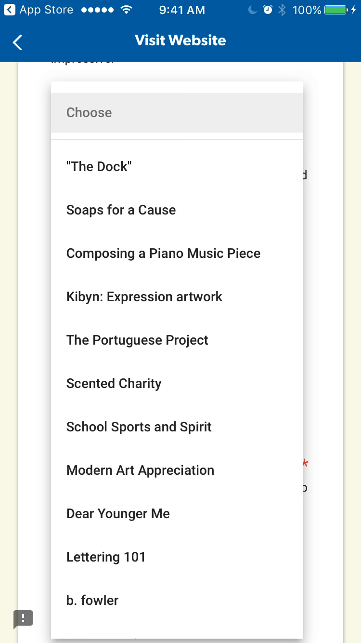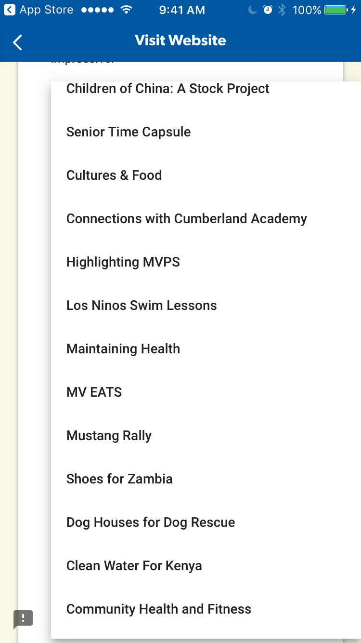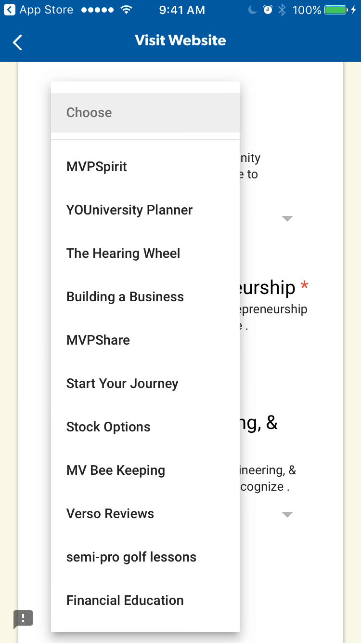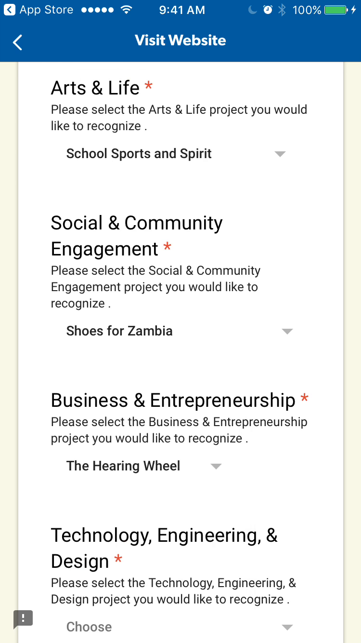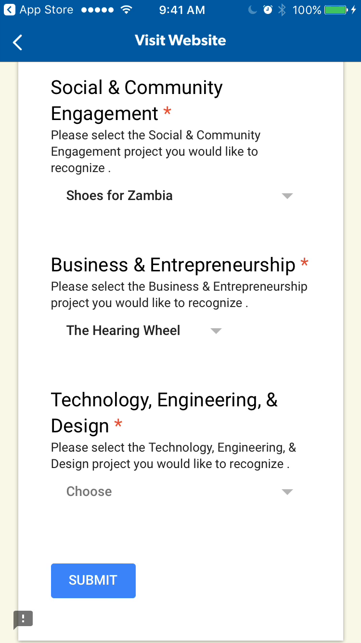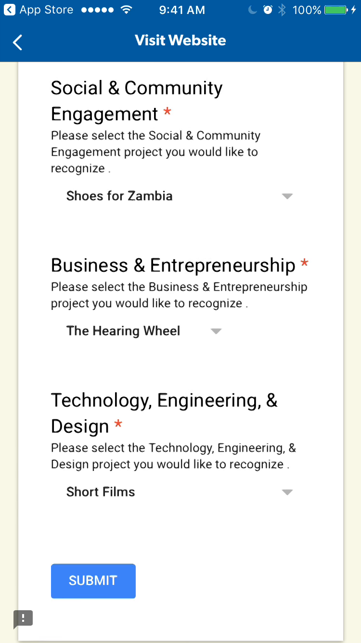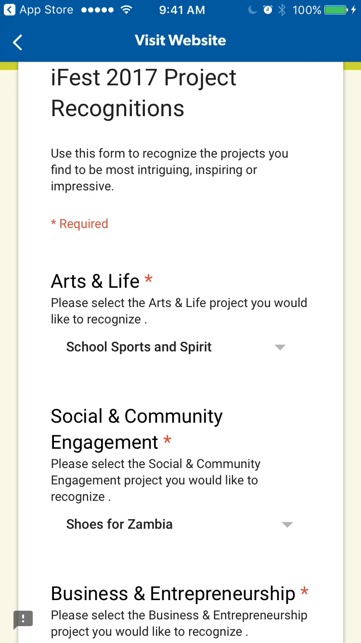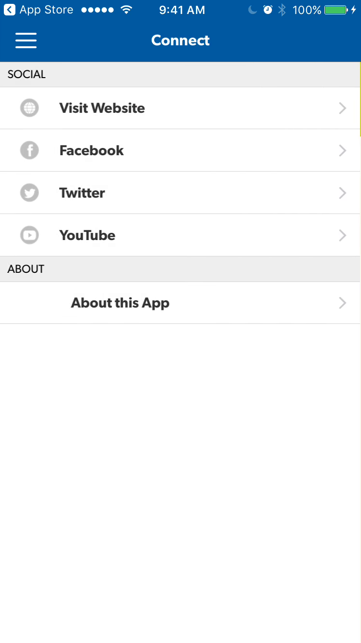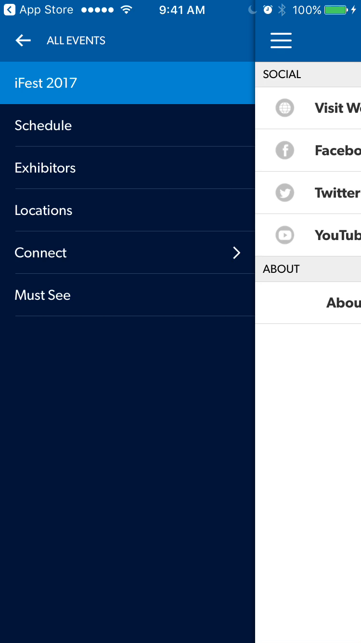I'm just going to randomly click a few of these just to show you how easy it really is, especially if you're using My Favorites or My Must-See. And then you submit, and that's it. That allows us to know which projects were the most popular and the most impressive to our audience so that we can recognize those groups later.